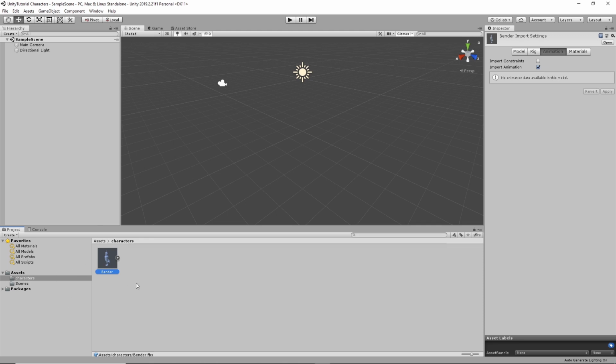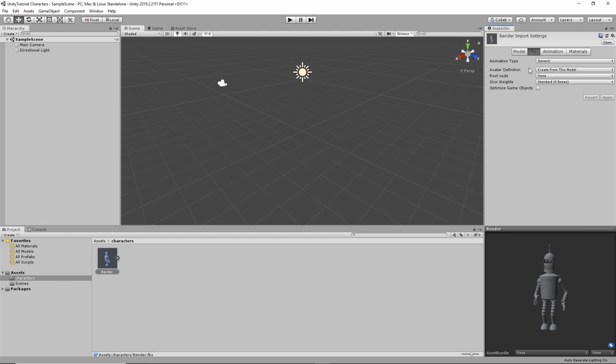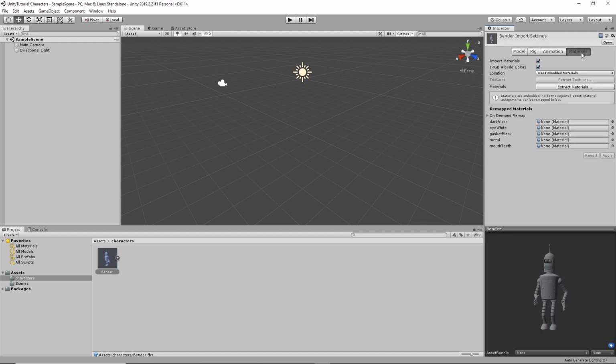And what we want to do when you first import a character is select it in the project here. Over in the inspector window, you've got the model settings, so you can see them. There are some things we have to do to the materials to get them to work correctly. There's a rig, and the rig has some settings by default that we want to change. Then the animation, if there is any, and then materials, if there are any. Okay.